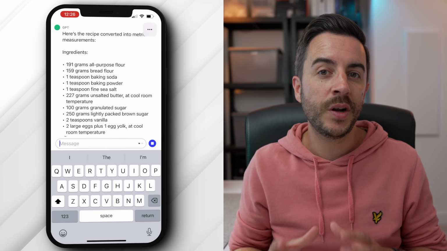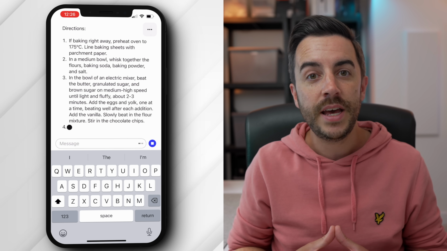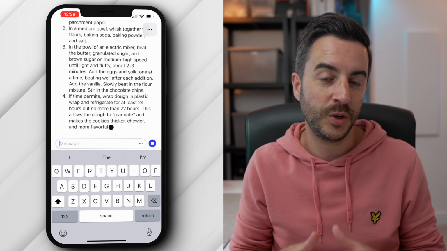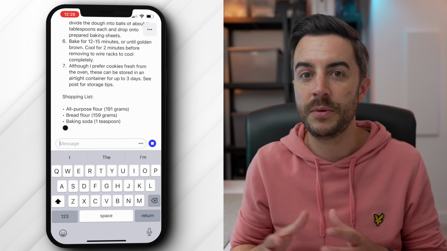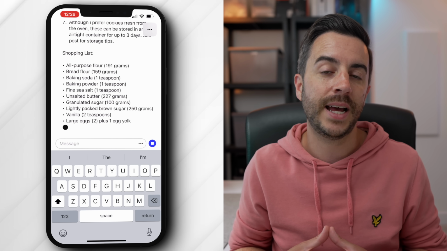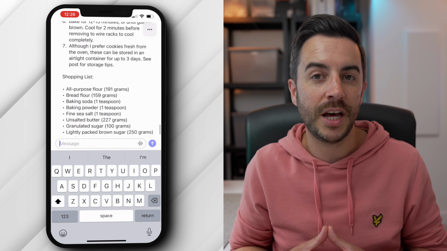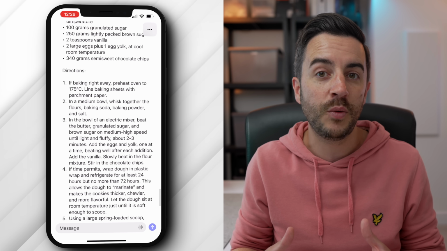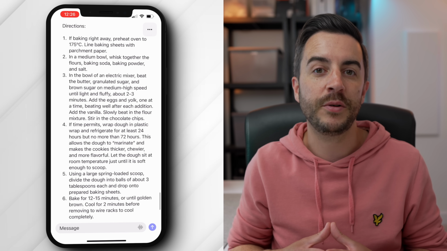You can see that not only has the recipe been recreated with metric measurements for the ingredients, it's even amended the temperature of the oven, which is a nice little bonus. And, as requested, a shopping list down at the bottom of the page, which I could copy and paste out into reminders. And of course, in the spirit of using ChatGPT with other parts of your iPhone, I could then copy the recipe and paste it into notes so that I know I've got this for future reference.